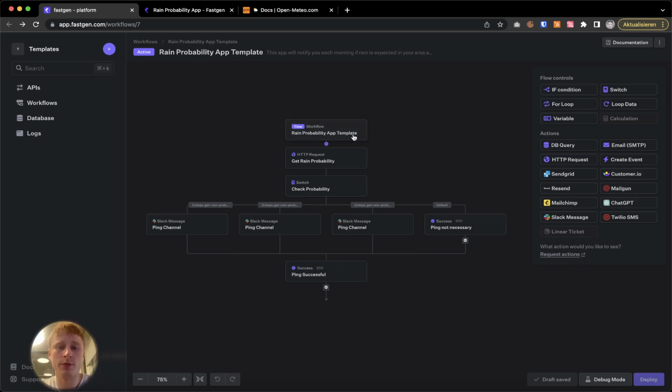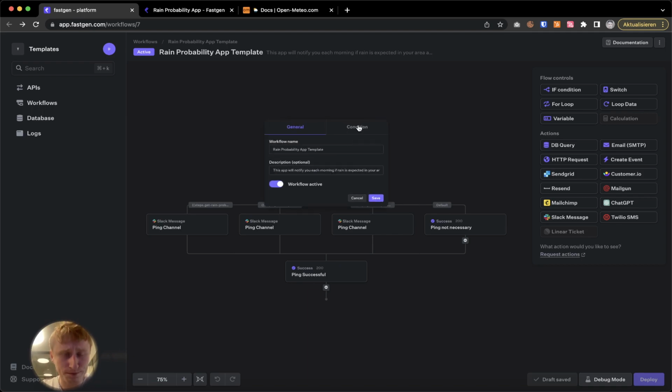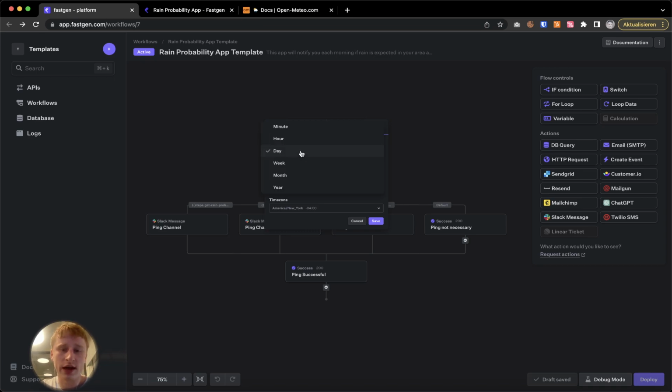If we have a look at the top action block, we can see that it's currently set for 8 a.m. every day in New York time zone. So depending on your location, you might want to change the time zone of the default template, and you can also change the time of the day. You can also say, okay, I only want to be notified on specific days or in specific months. So you can really tailor it to your preferences.